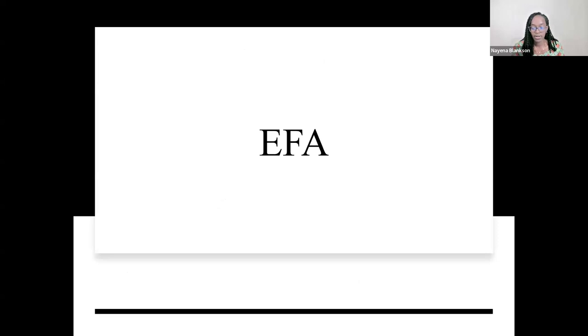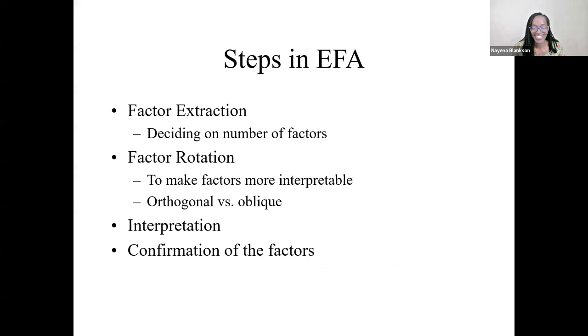So let's talk a little bit more about exploratory factor analysis, starting off with some more terms and steps when conducting it. Now, these are general steps to follow, but it's exploratory, right? And it's called exploratory for a reason. So you might go back and forth between these steps. You might extract some factors, rotate, interpret, go back, extract, and so on, trying to make sense out of the data.